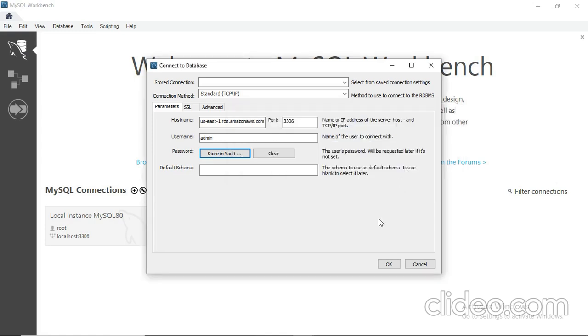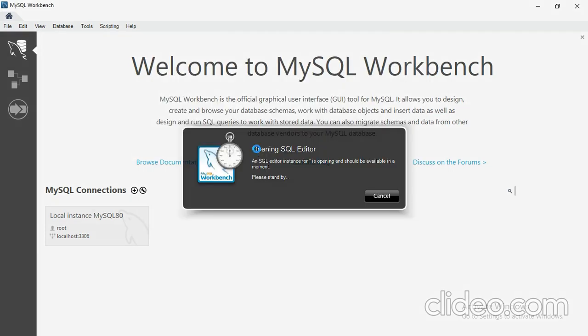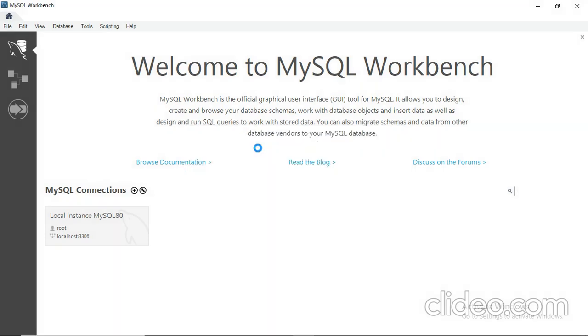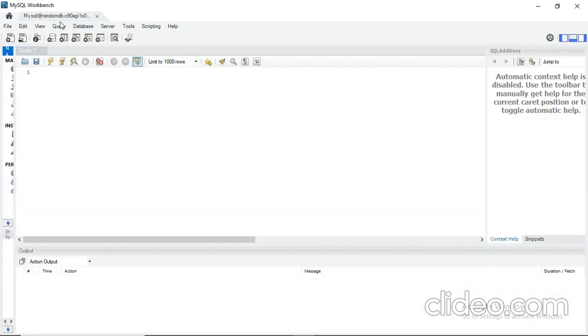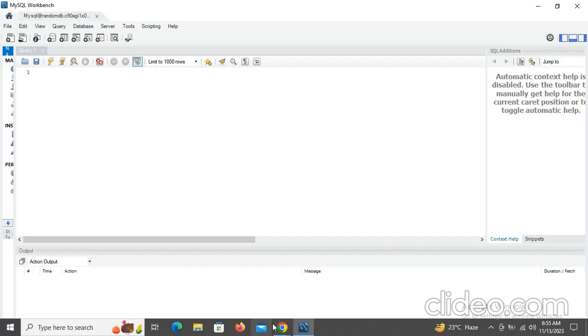By this we have logged into our AWS RDS. Our RDS instance is connected to MySQL Workbench, like MySQL at randomdb.c90. This is our console of MySQL Workbench connected with our AWS RDS. Our next task is to create a schema and insert things in it.